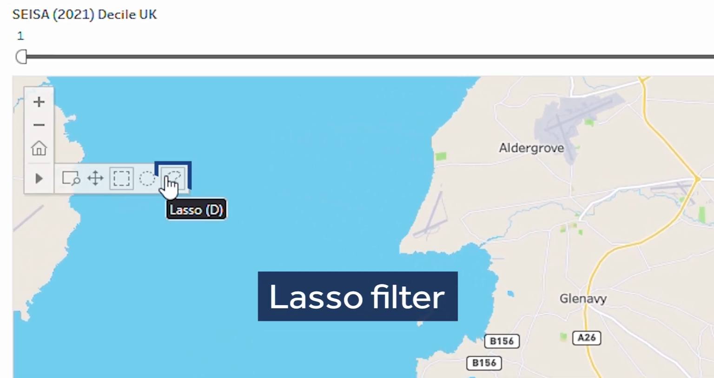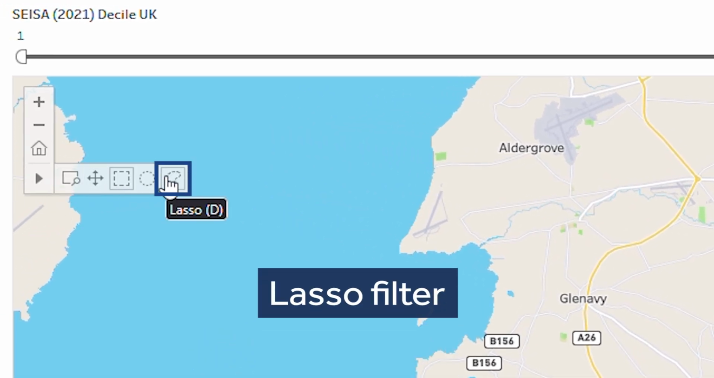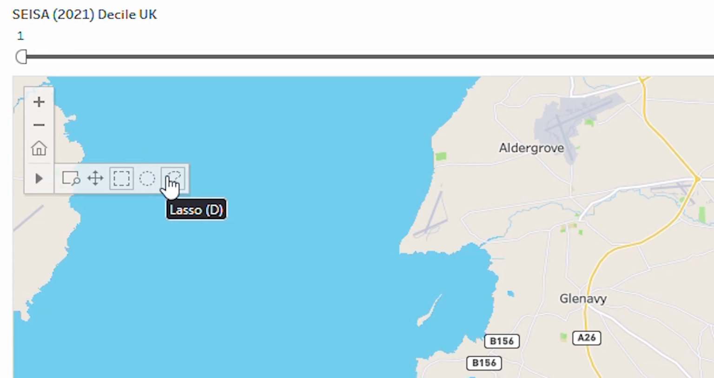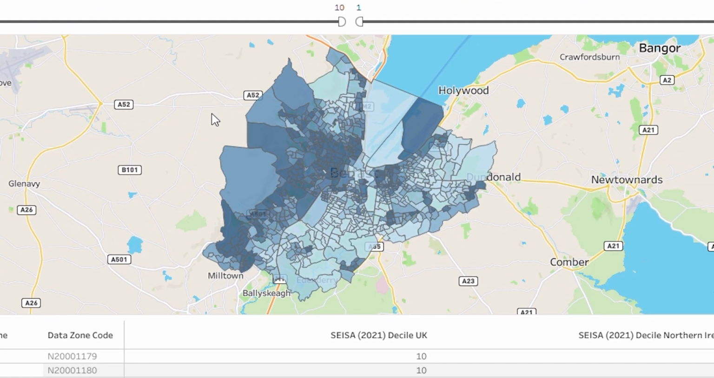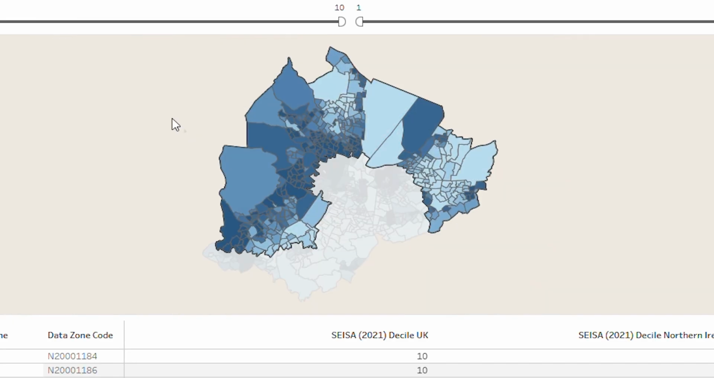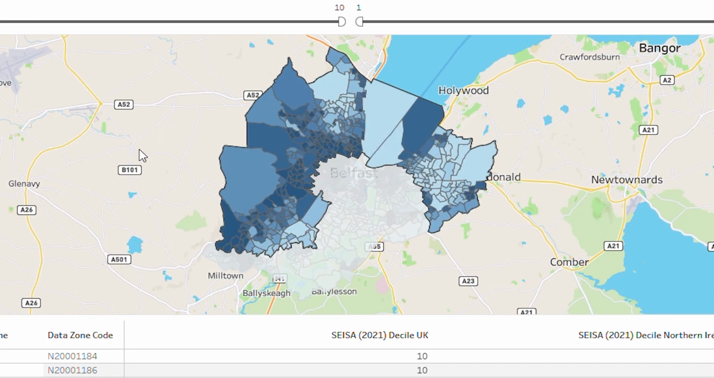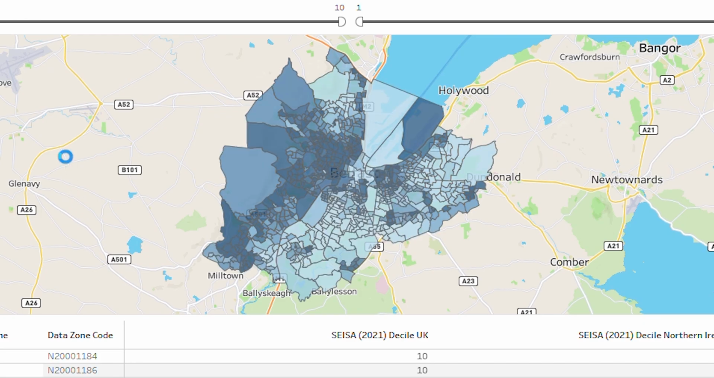Then the final tool is the Lasso tool. This allows you to create a custom area to select. You click and hold. This will allow you to drag the boundary of the area to select. To complete the shape, reconnect your line to the original starting point. To remove this filter, simply click on any area of the map that does not have any data zones displayed.